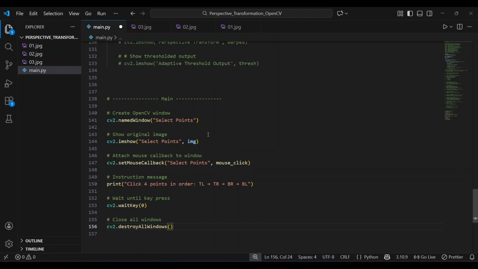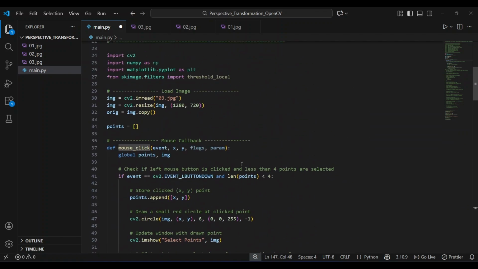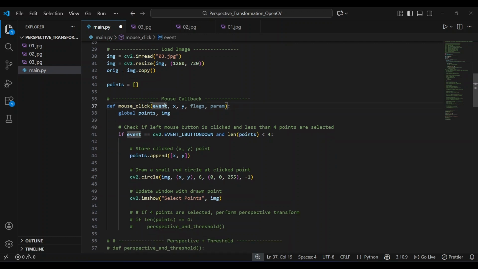So this way, when this window gets activated, this mouse callback functionality will also get activated. Here this mouse click function gives me the event, which event we are following, like left button down, left button up, and so on. X and Y give me the coordinate values of the pointer, where the pointer is moving on this select points window. Then flags and params are there, which we don't use this time, but we have to define them as parameters here. These points I already explained, and what the image is here.